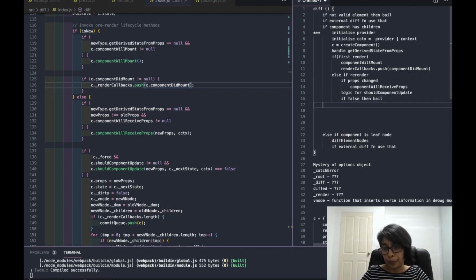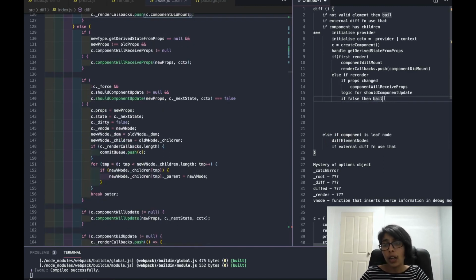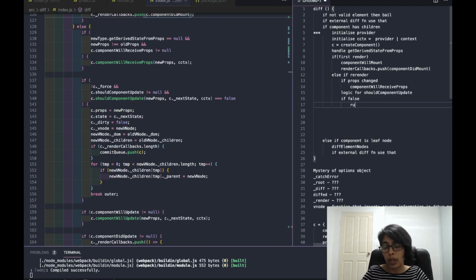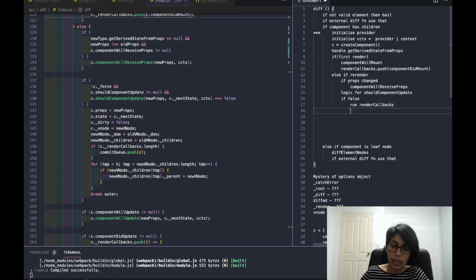While bailing, we want to do a bunch of stuff. While bailing, we want to run the render callbacks that we have created. We run them basically by putting that component in the commit queue. So push to commit queue.